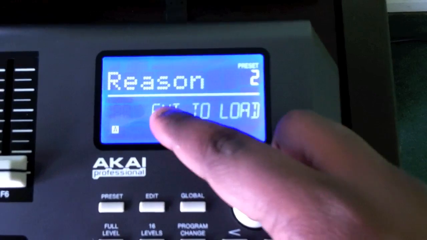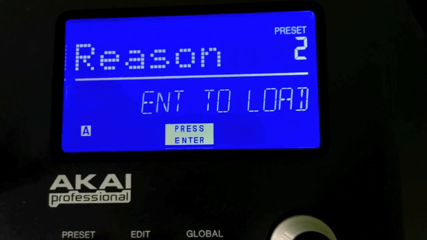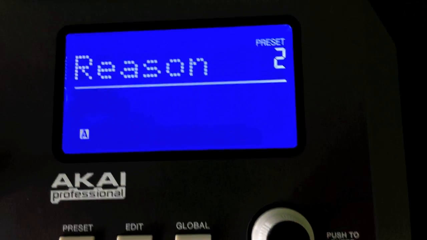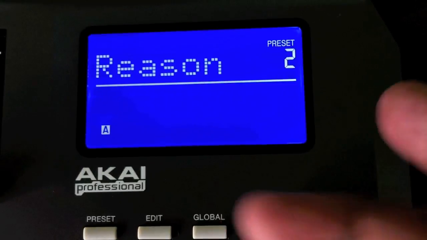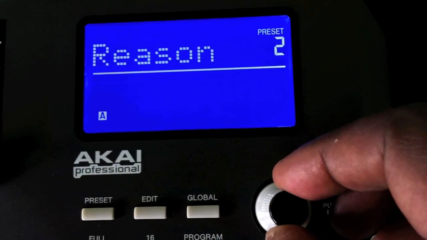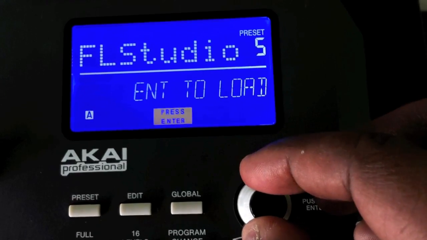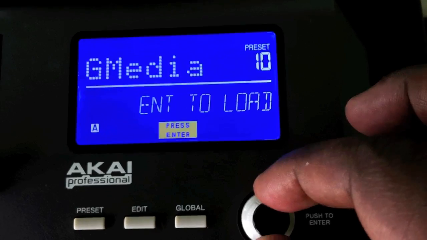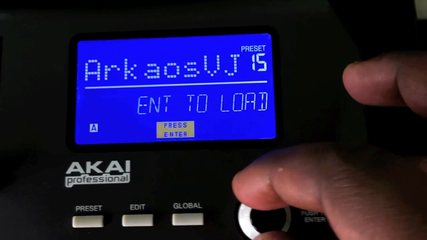Preset number 2 being Reason. Again here, press, hold on, let me just make it a little clearer there. There we go. Press enter. So pressing enter, you've selected preset 2 to behave with Reason. And going through other presets, you've got Cubase there, Sonar. So you see the presets here. This is what you're going to have compatible with your MPD26.